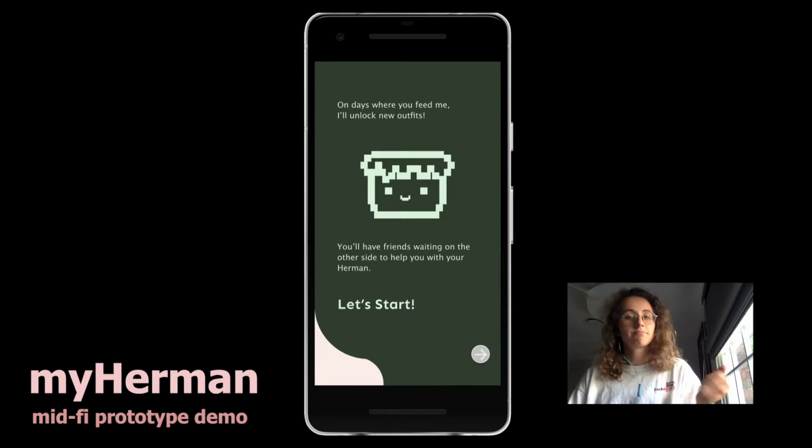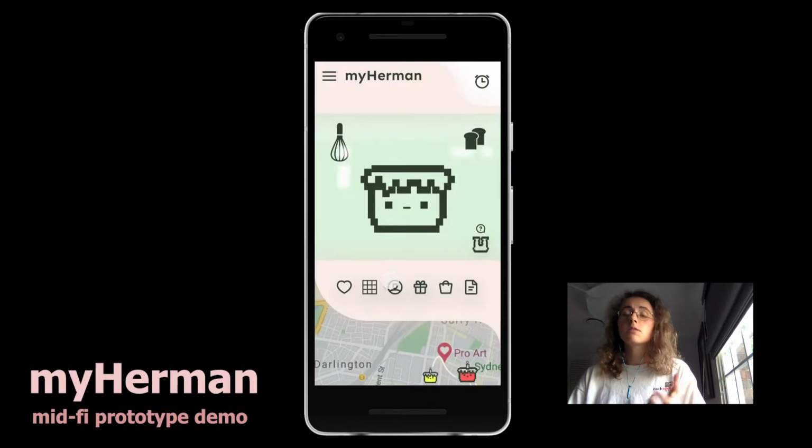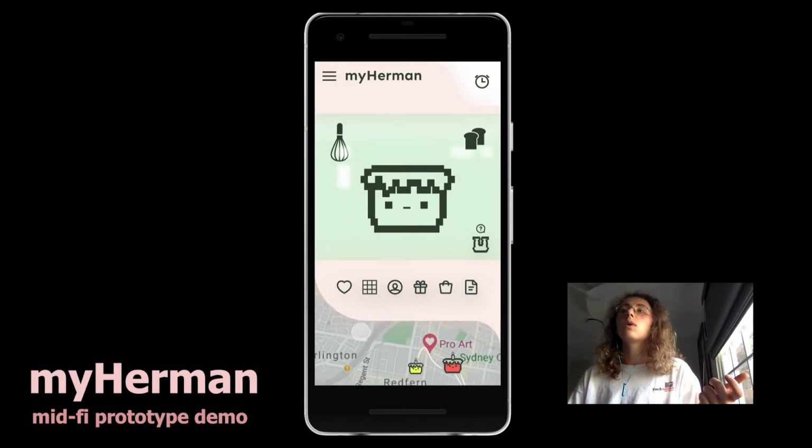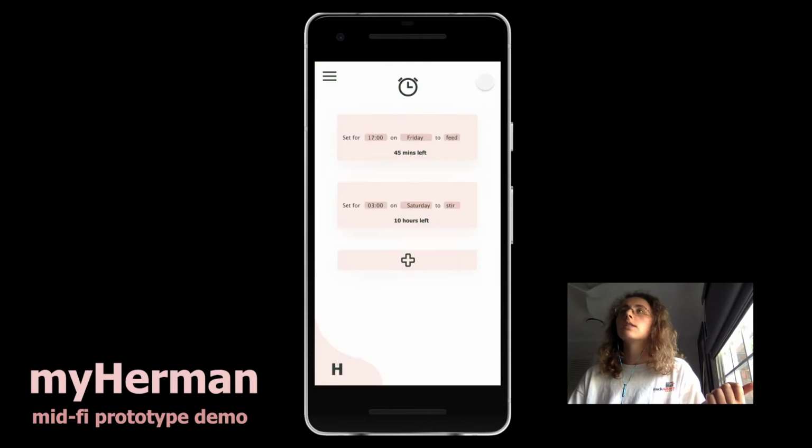So let's get kicking. So this is the myHerman dashboard. The main features of this is to set reminders so that you stir and feed Herman, as well as be able to trace your Herman and see who's been giving Hermans out. So what we'll first do is add an alarm so that we don't forget to feed and stir Herman. So we're able to change the time, the day, and stir or feed.